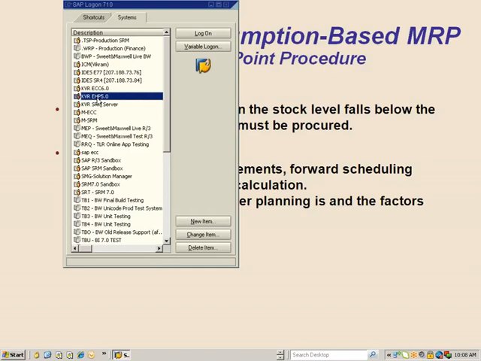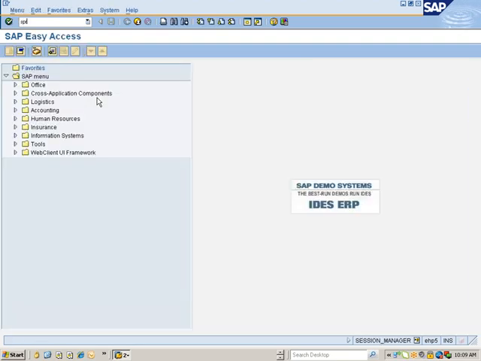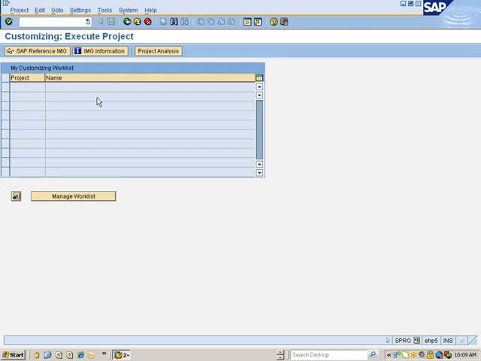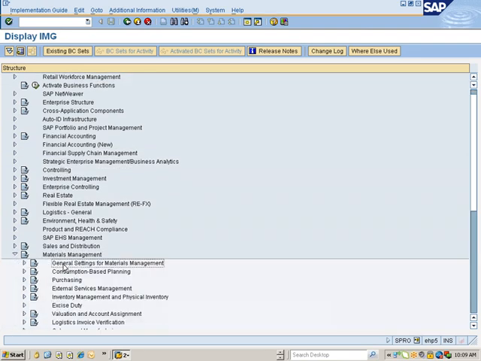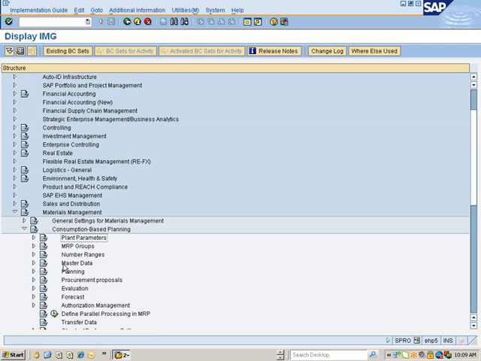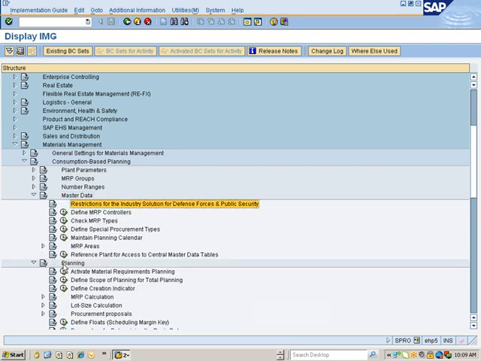So let's go and complete the configurations and then we will go ahead with the demo. I think we are at this place, planning or even master data.